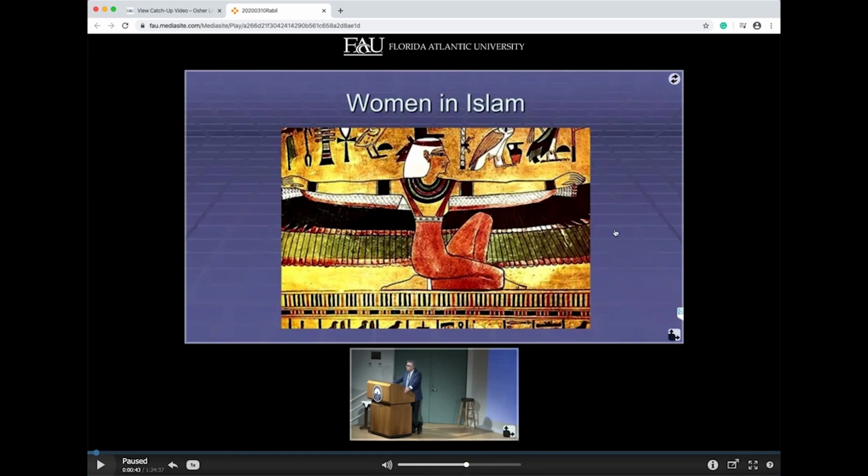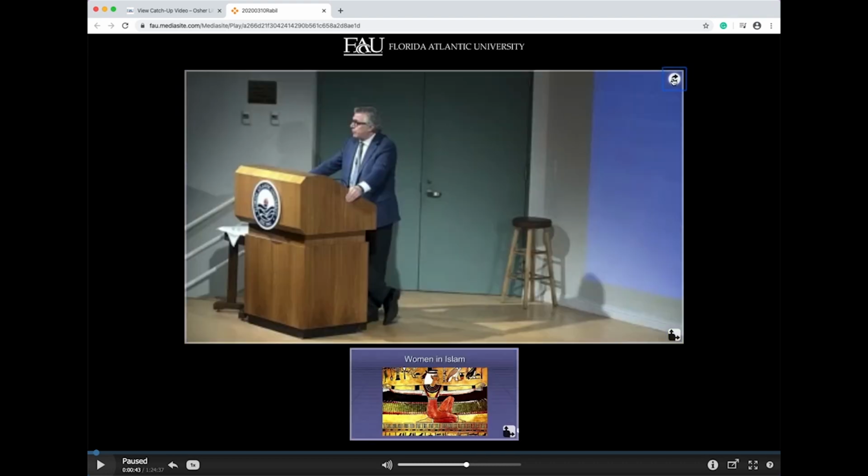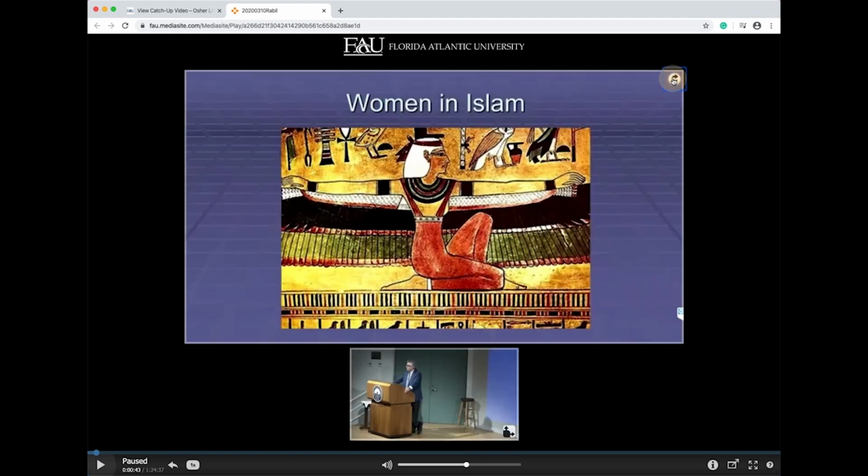To switch which screen is on top, select the button with the two arrows in the upper right as shown here. Select the button below that to hide the smaller screen.